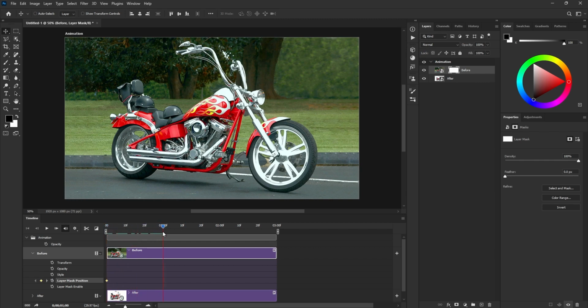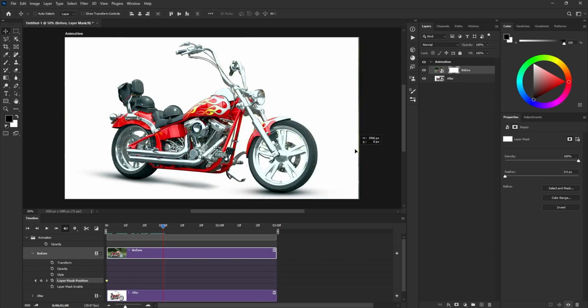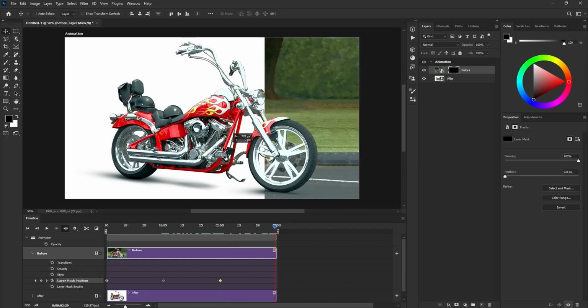Move the play head to 1 second and drag the mask to right side of artboard. Photoshop will automatically create new keyframe. Now drag play head to 2 seconds and add another keyframe. Then move to 3 seconds, and drag the mask to left side again.